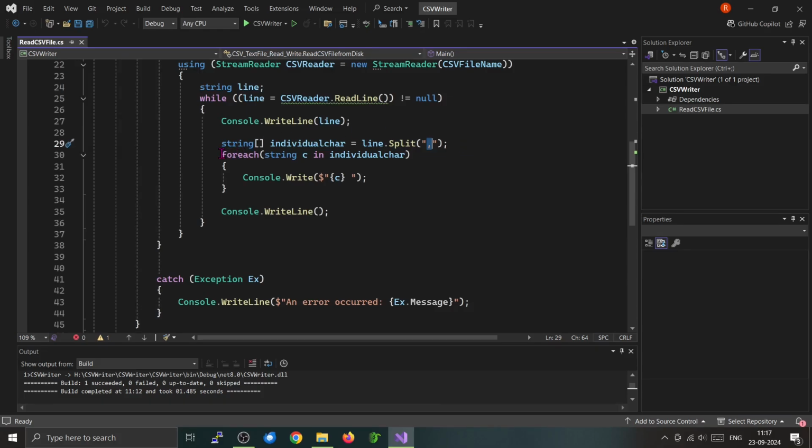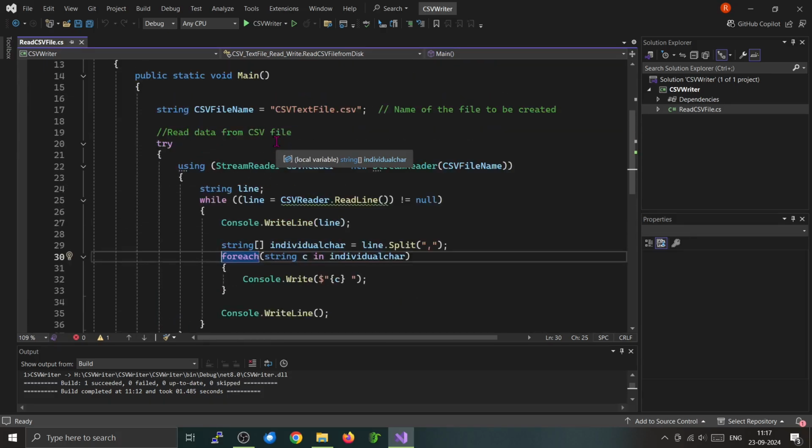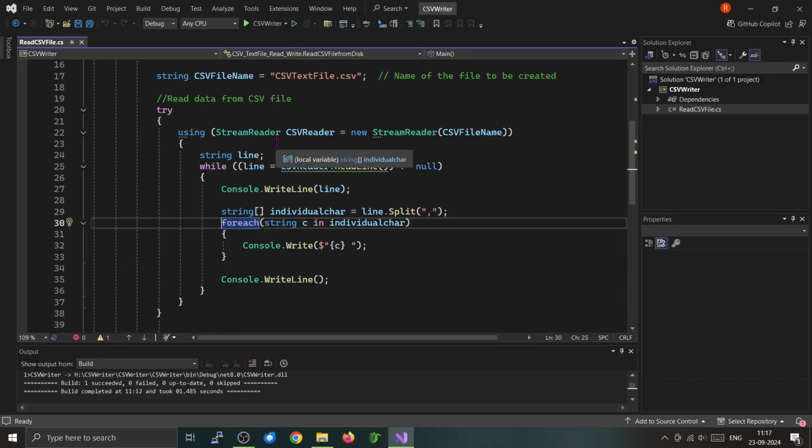Then I'm just displaying the values using a foreach loop. So it will display the values one by one on the console. After this, you can use that particular value for your purpose. So this is how you read a CSV text file using C#.